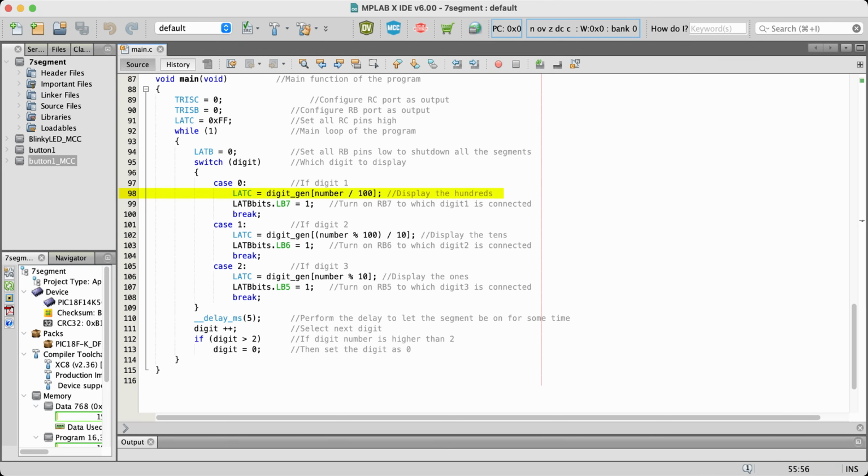So in line 98, once we have figured out what number we want to display with that number divided by 100, that then goes into our digit generator function, and outputs that to LATC, or port C. And then in line 99, we are turning on digit 1, so it is turning on the whole digit, so it will now display. Then we break, jump out of that switch, go to that delay so it has a little bit of that persistence so that we can actually see it.